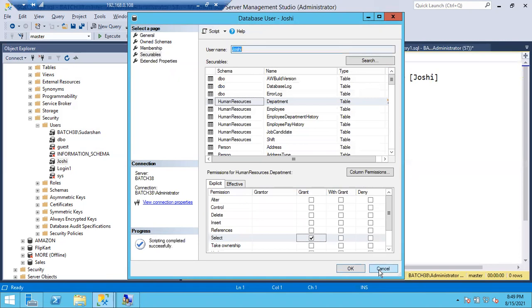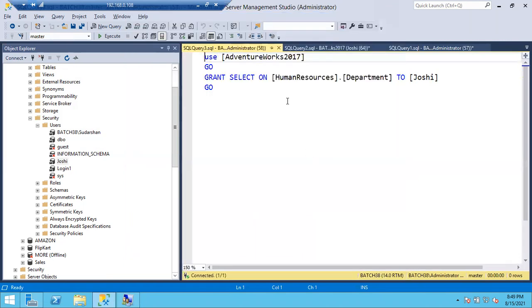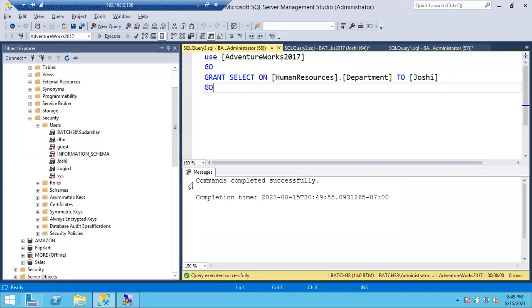You can see the meeting is going to close now. I'll open the new meeting link. See here: use database name, grant select on table name to username. So this is the query. In case you want to give permissions like this, you can. If you run it, it will be executed successfully. Now she can read the table also. Let me reopen the meeting.